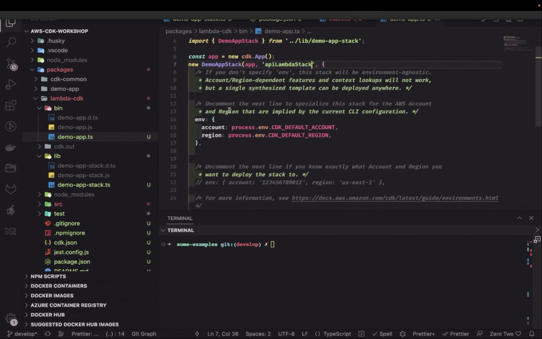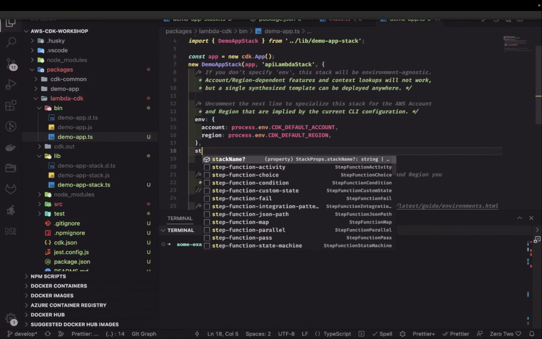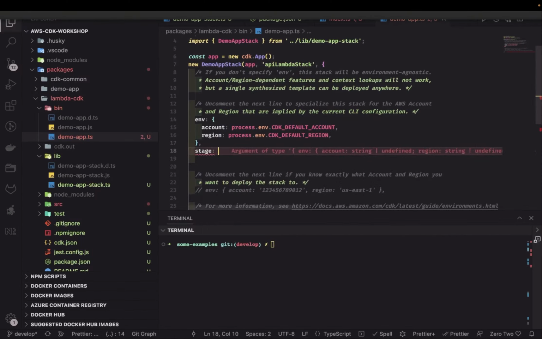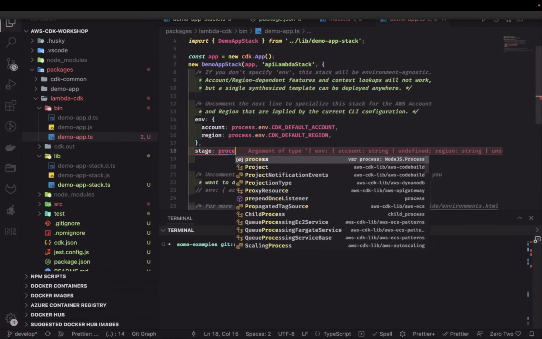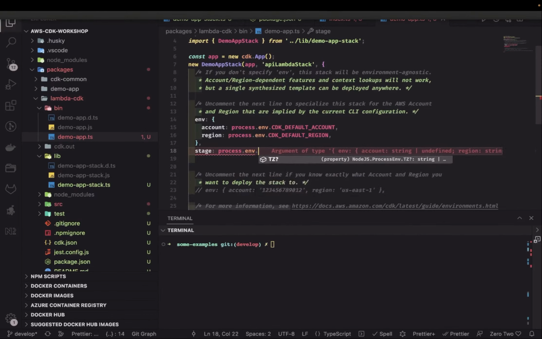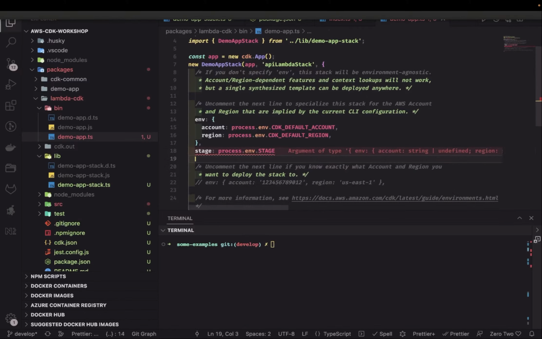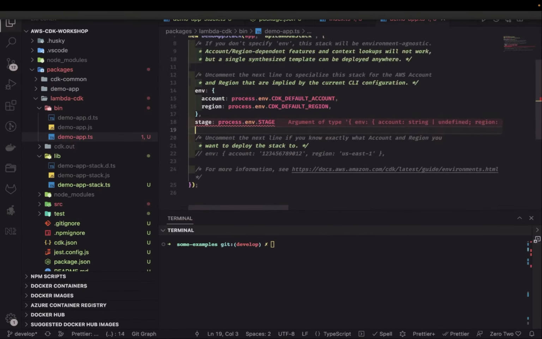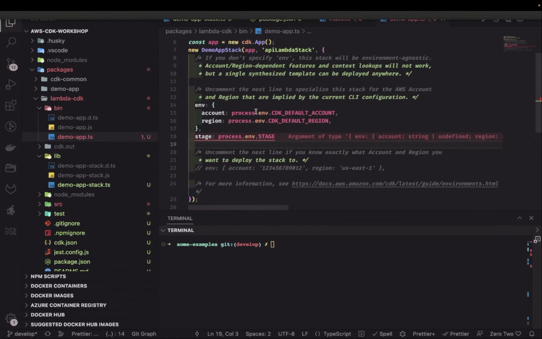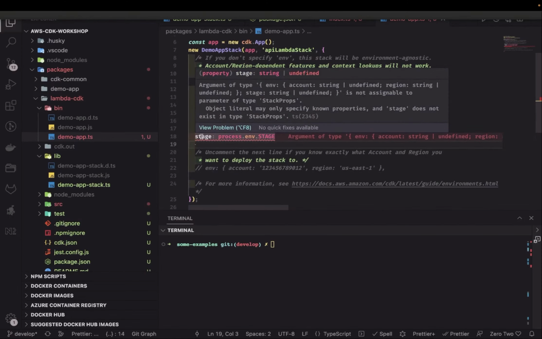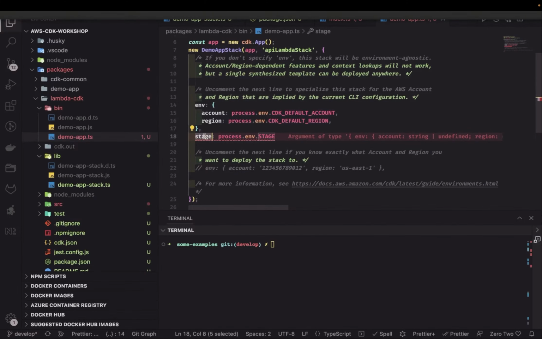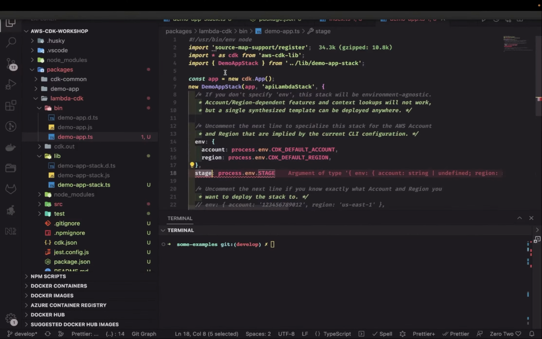Okay, and here we can also pass some more attributes. Let's say I'm just passing the stage. Stage means your environment, like dev, production, or any other environment in which you want to deploy your Lambda, because there can be multiple environments. And here the stage we need to pass in this demo app stack. So here I will just change the name to Lambda stack.